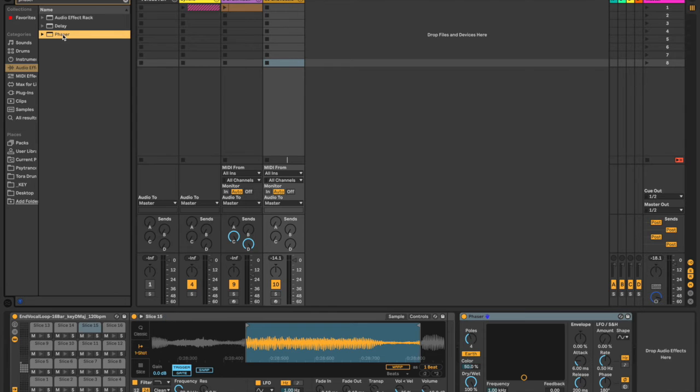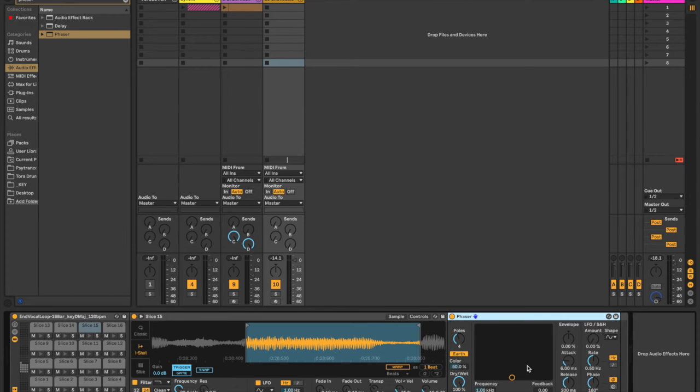Now, after we've inserted our phaser, we want the LFO amount at 67%. The frequency at 331 Hertz. And the feedback at 0.99 with a rate of 0.64.